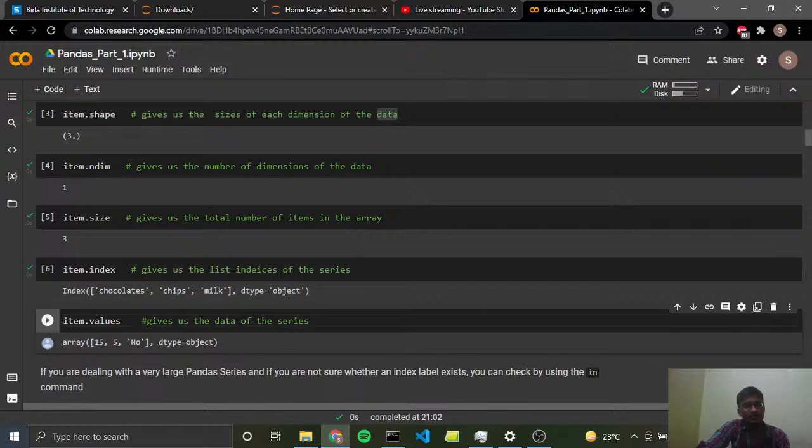item.values gives array 15, 5, no, dtype equal to object. If you are dealing with a very large pandas Series and you are not sure whether an index level exists, you can check by using the in command.